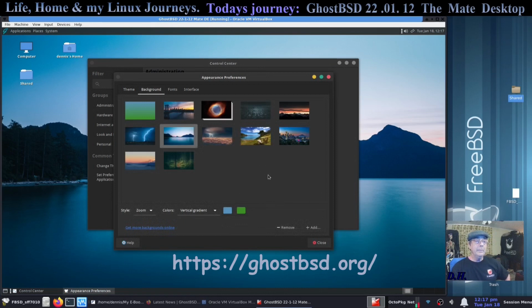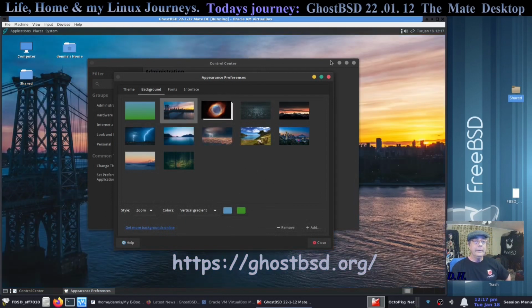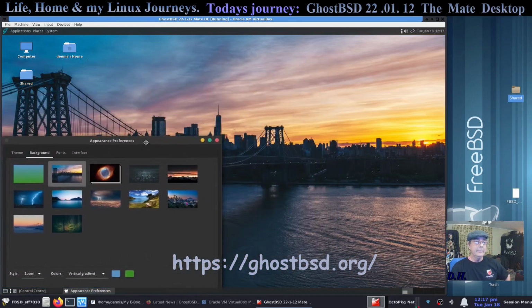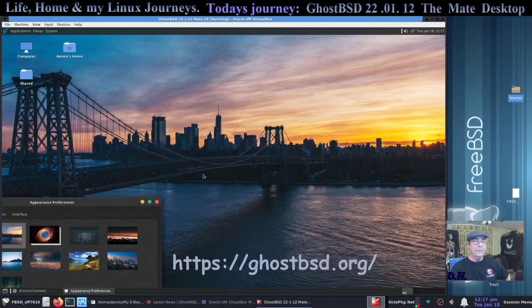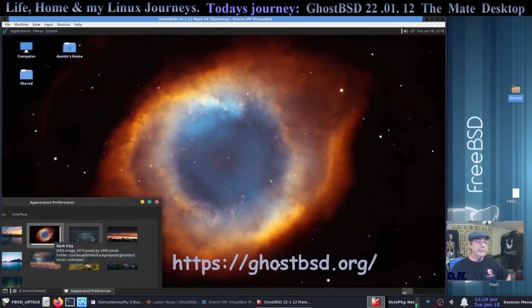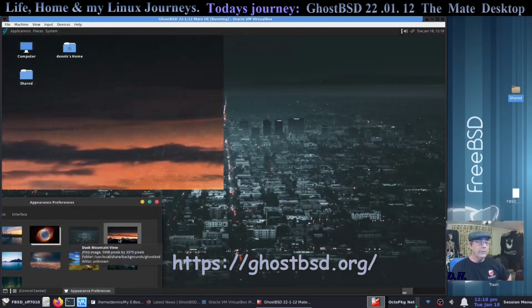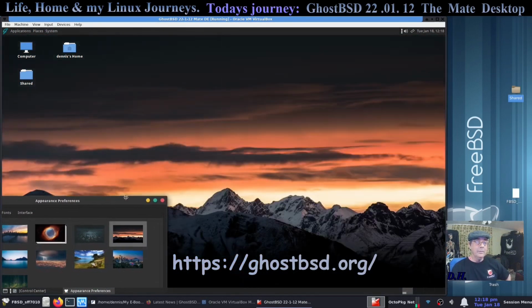Backgrounds. They did add some new backgrounds. Go through that, if I can get this out of the way. That's pretty nice. This one I think I've seen before. This one I don't recall. This one I don't recall.